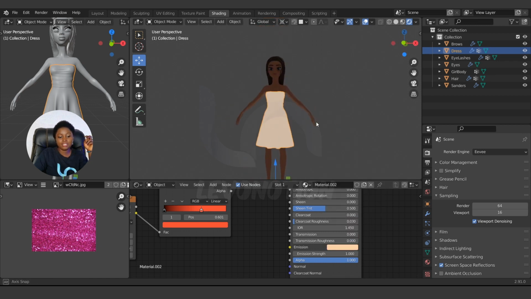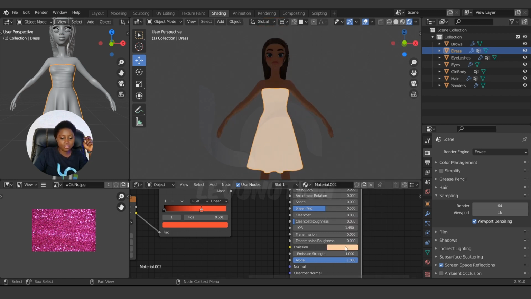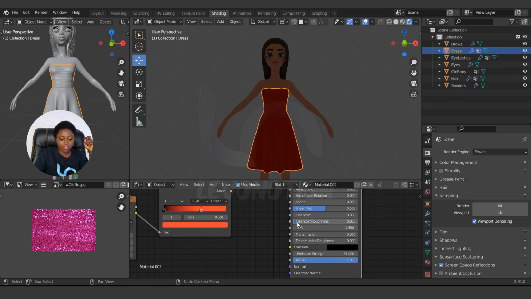So see, the dress is emitting light. That's what emission does. Then this is for the emission strength, how bright or how dull it is. So let me take this back to black, and I'll take this back to 1.